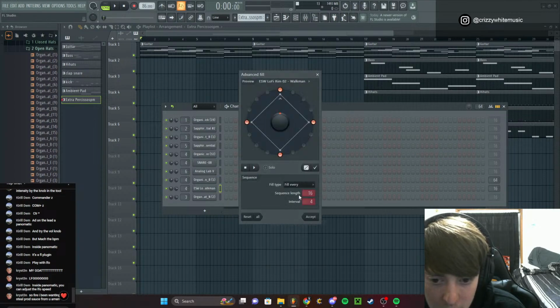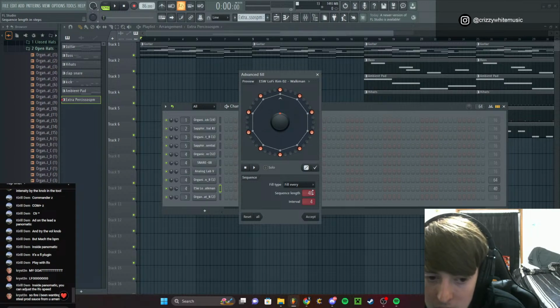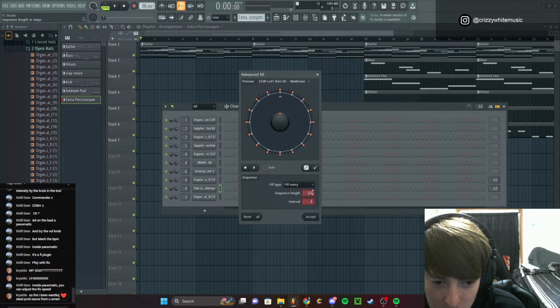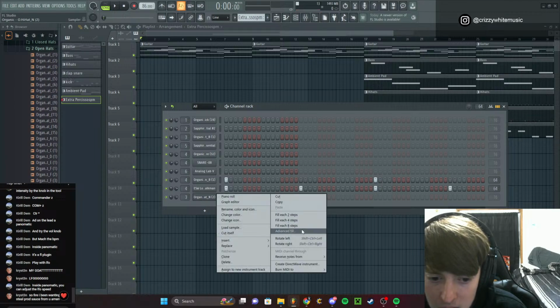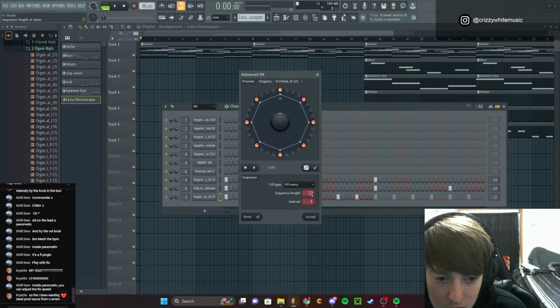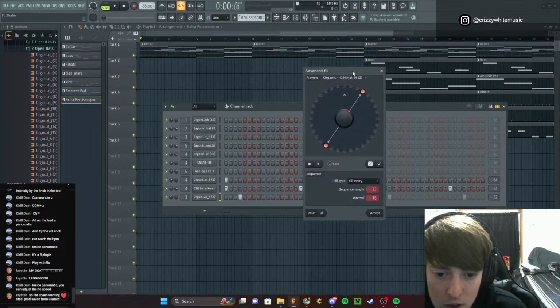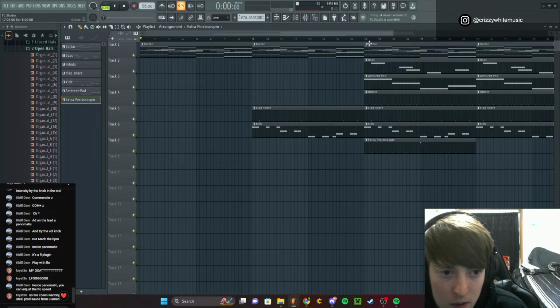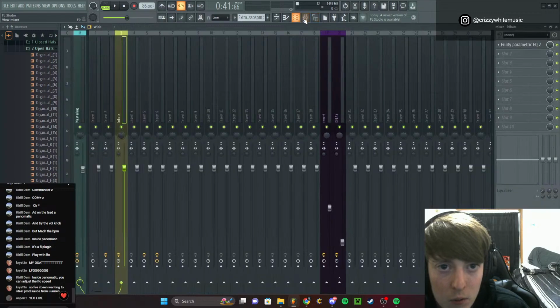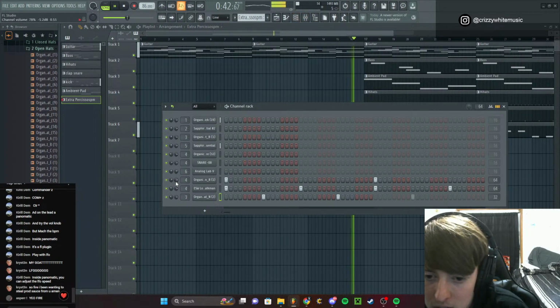I'm going to make this rim hit every 16. And I'm going to make sure that my channel rack is in the beginning here. I'm going to make sure that this one hits every 16 as well, but it is going to be shifted to the third beat. And we're going to listen to it, and then I'm going to adjust volume as need be.